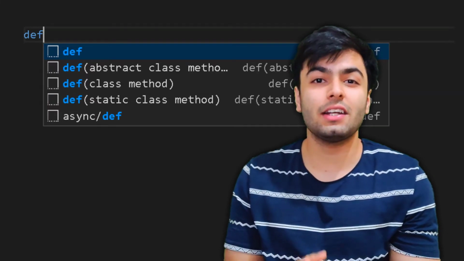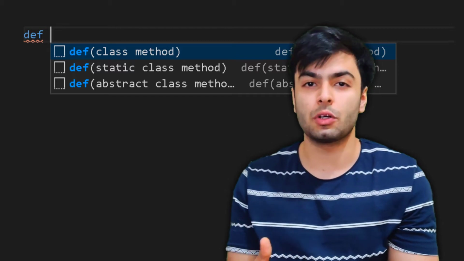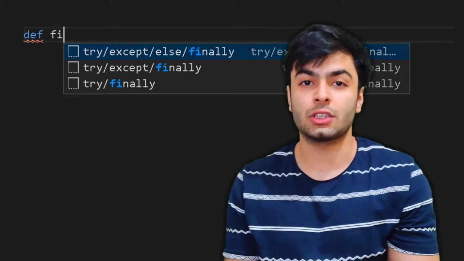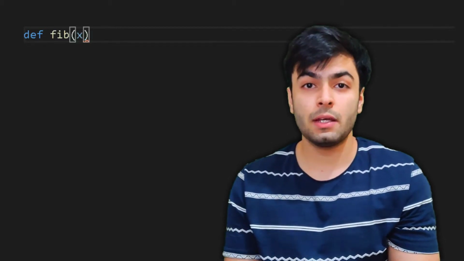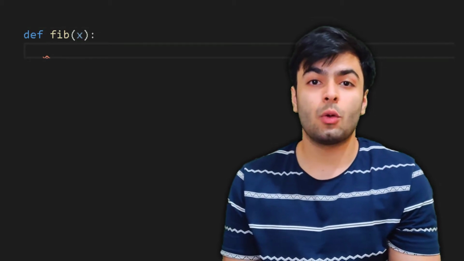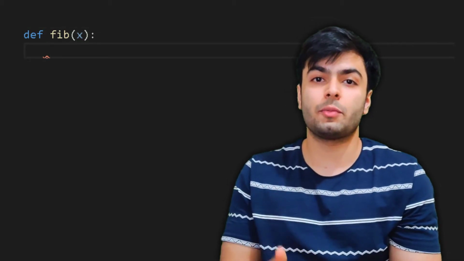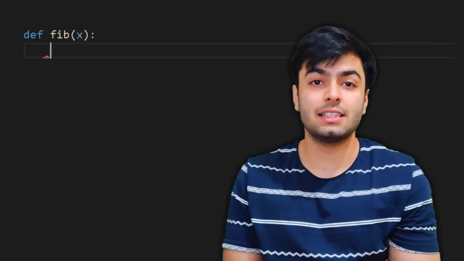As always, let's define our function using the def keyword followed by the name of the function. In this case, I will be calling it fib, and this function takes one argument, which is the number of terms of the Fibonacci sequence we want to print, and in this case, I will be calling that x.